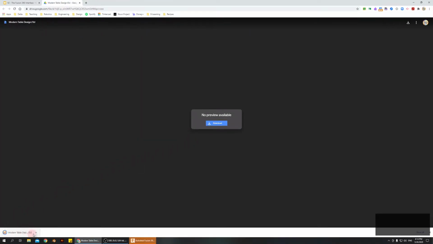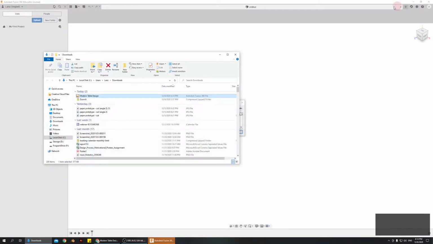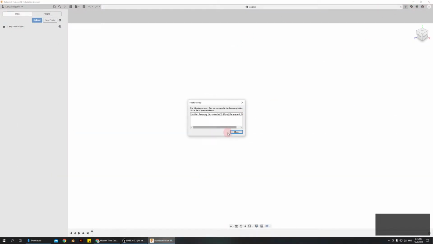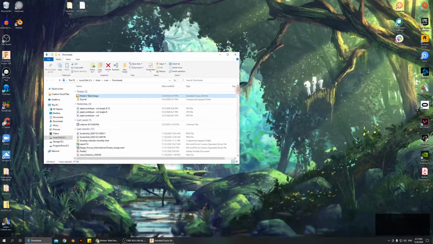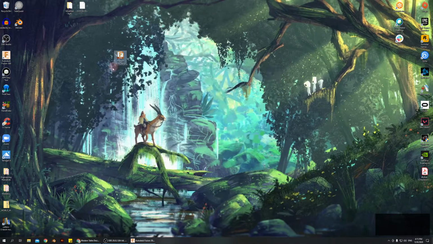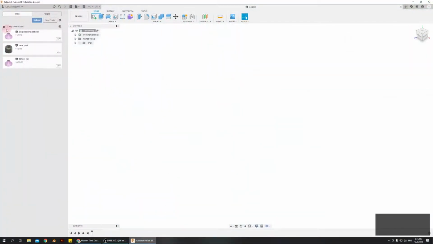So first I'm going to click this, choose download, and now I have the modern table design. It's going to show up on my downloads folder, but I'm just going to drag it to my desktop. Oh, it's just giving a weird recovery thing, don't have to worry about that. I'm going to drag this to my desktop here. So now I have the file, and I have Fusion 360.